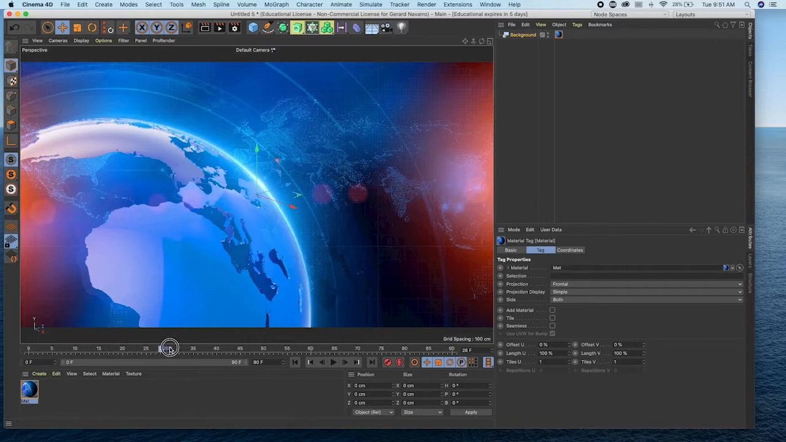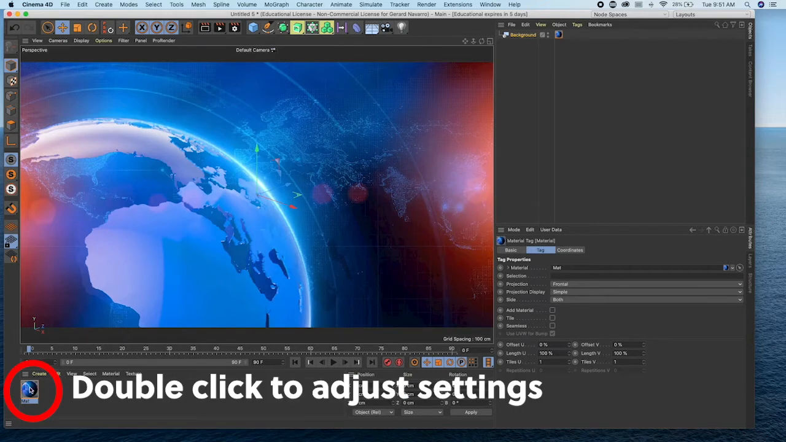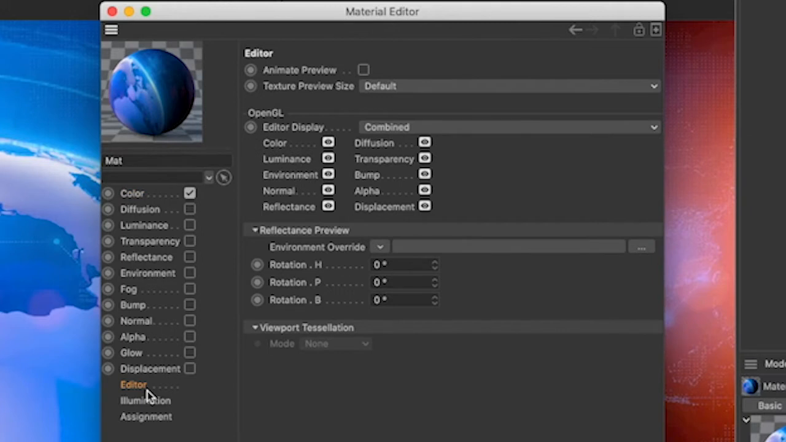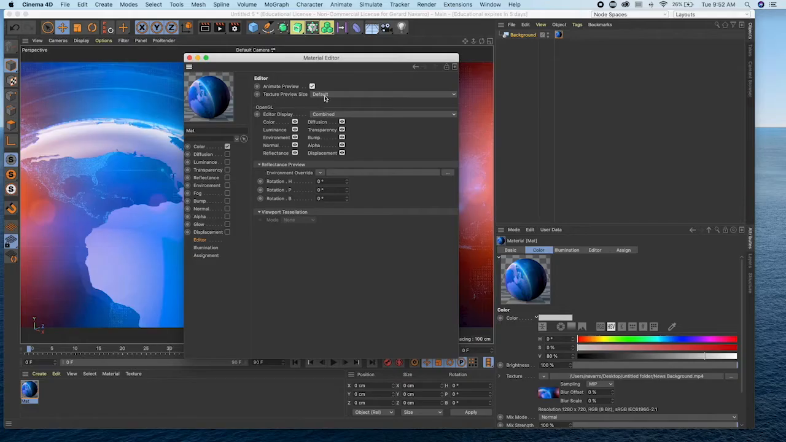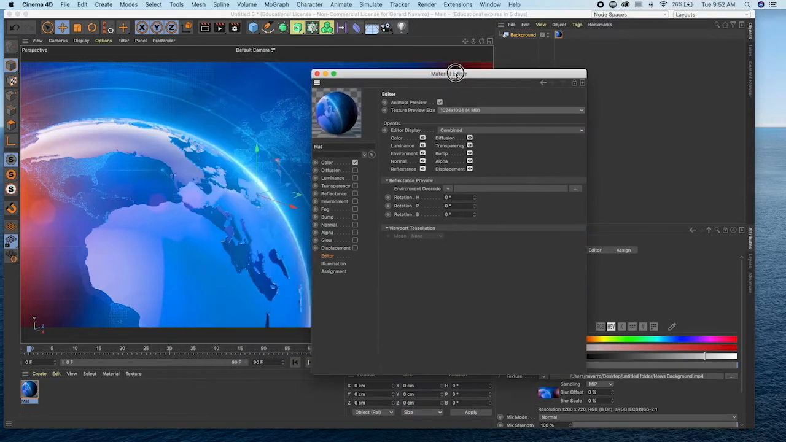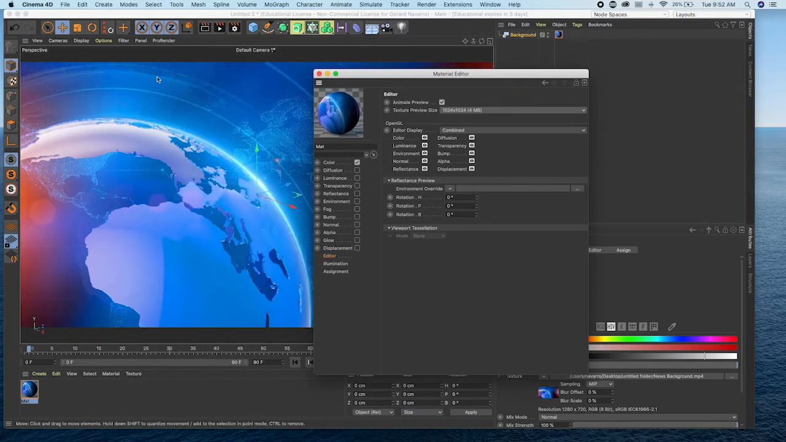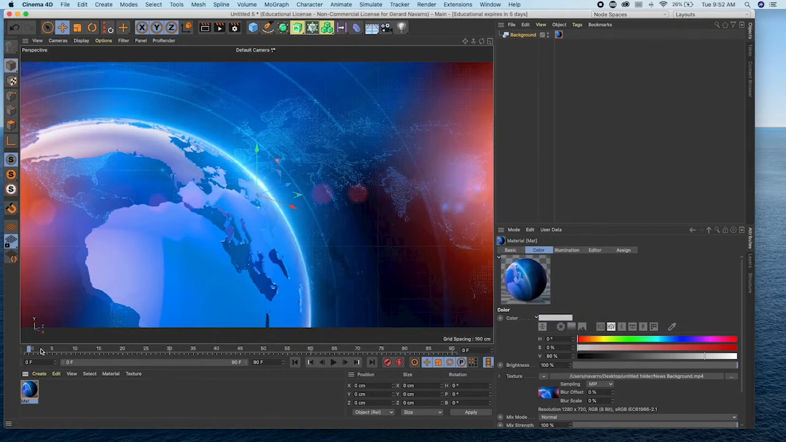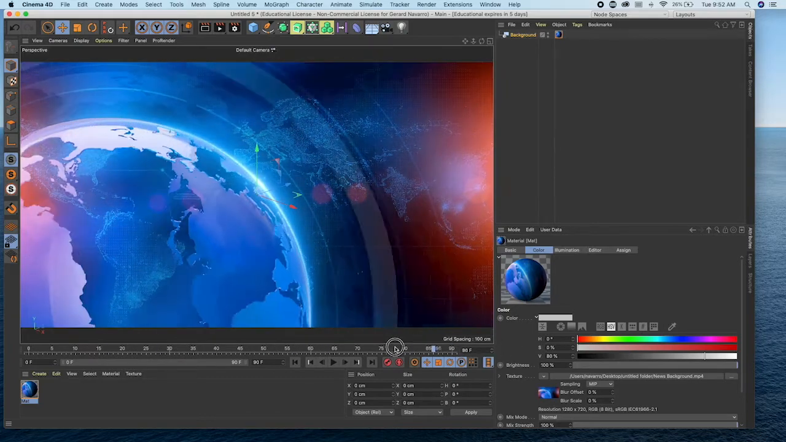But if we scrub our timeline, the video doesn't seem to play. To fix this, let's go back to our material editor window. So here under our material editor, let's go to our editor settings, and then let's check animate preview. We can also set a different resolution preview for our texture or video. So maybe let's set this to 1024 so that our video will not pixelize. Now let's close this, and if we scrub now in our timeline, our video is playing.